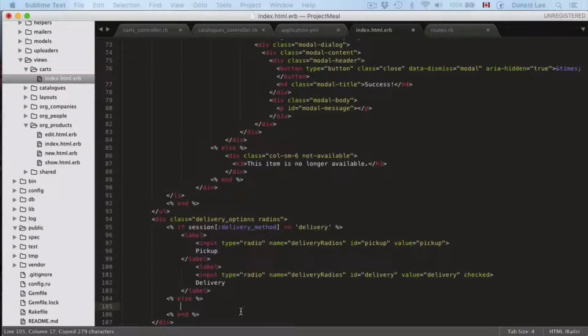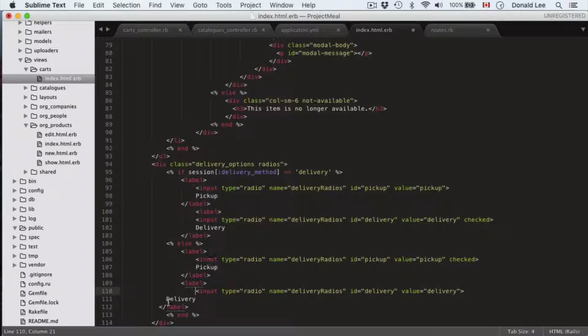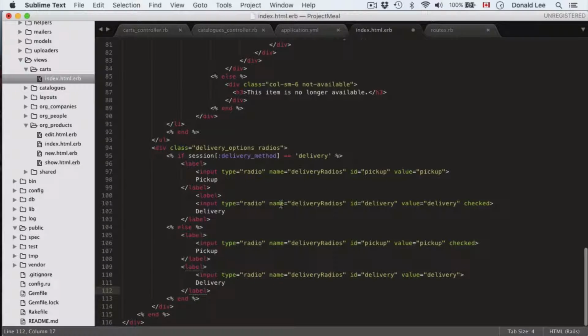So what this code does is it shows some radio buttons to signify whether the item would be picked up or delivered. Now if the delivery method for our session is set to delivery, then we'll automatically have delivery checked. Otherwise, we're going to have pickup as the default. So that's what this chunk of code from 94 to 113 does. So that's pretty much good and fair up to that point.